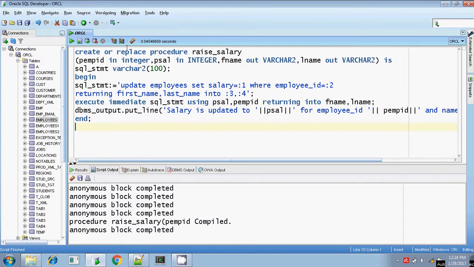Create or replace procedure. Procedure name is RISE_SALARY, and PEMPID is my IN parameter, an integer, and PSAL is also my IN parameter, that is an integer. I am passing employee ID and salary to this procedure, and I am going to update the salary for the given employee ID to PSAL, and after that I am going to retrieve the first name and last name of the employee. Those retrieved details will be assigned here, so I am using OUT parameters. The procedure will be returning values FNAME and LNAME, that is first name and last name.